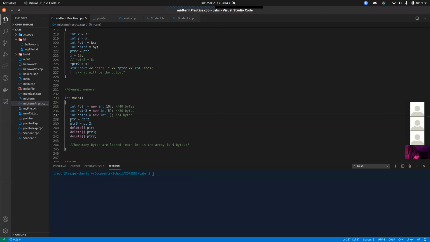Where we're going to start leaking memory is in these 2 lines right here. When we set pointer equal to pointer 2, pointer was originally pointing to 40 bytes somewhere, right? When we set pointer to pointer 2, we're actually moving where that pointer is pointing. I like to think of it as we're abandoning that memory that we were initially pointing to. And now there is no way to get back to those 40 bytes.